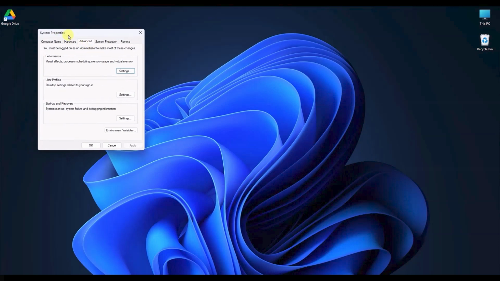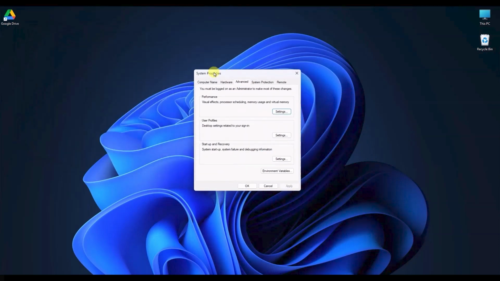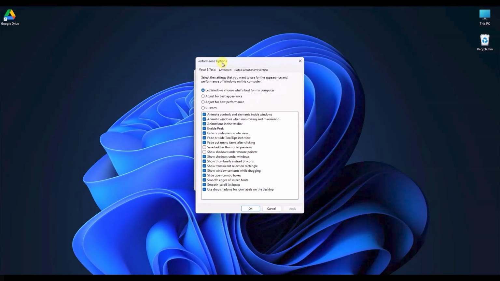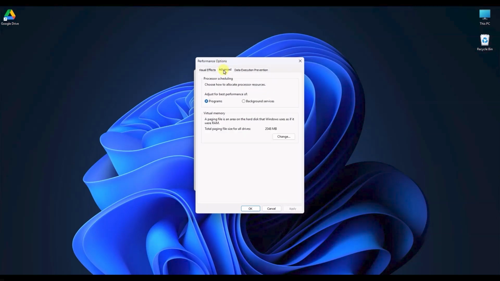Now a small window will pop up in front of you, and over here in the Advanced panel, you should be able to see Performance. Inside Performance, you should be able to see Settings. Click on that. Now in this Performance Options section, just simply click on Advanced, and then over here, just simply click on Change under Virtual Memory.